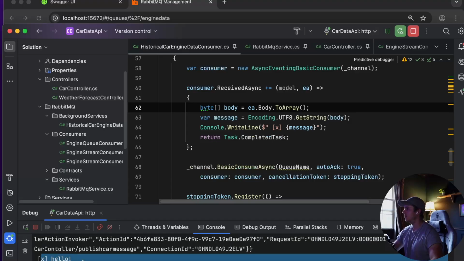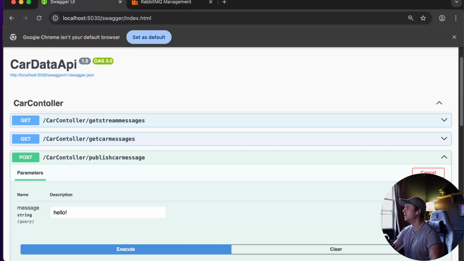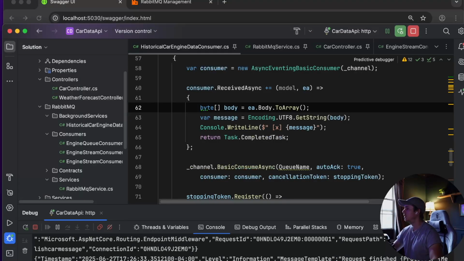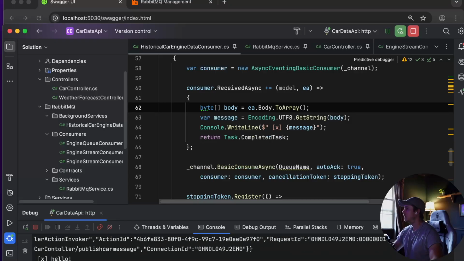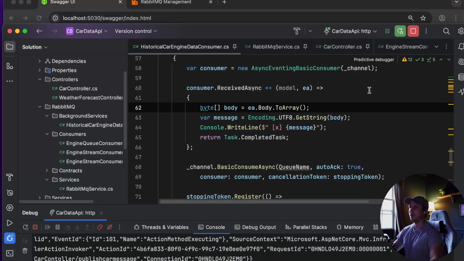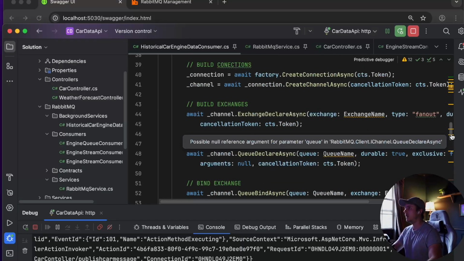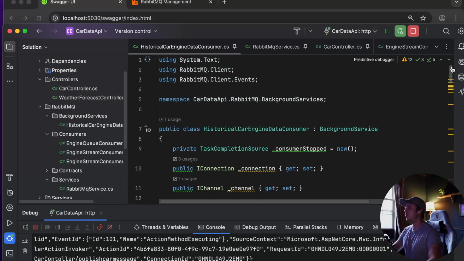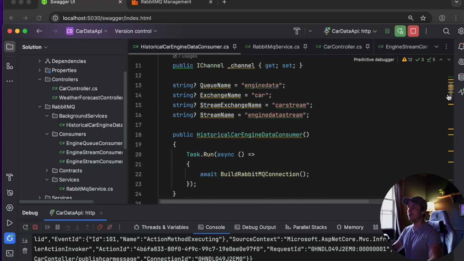So you can see that, right? Console log, it does that. If I do another one, you'll see that it outputs to the console again. So we've just made a consumer off of our queue. You can do the same with streams. You can do the same with queues, whatever you want to do. But this is just one approach of how you can use background services to create a listener to a queue that will just run.